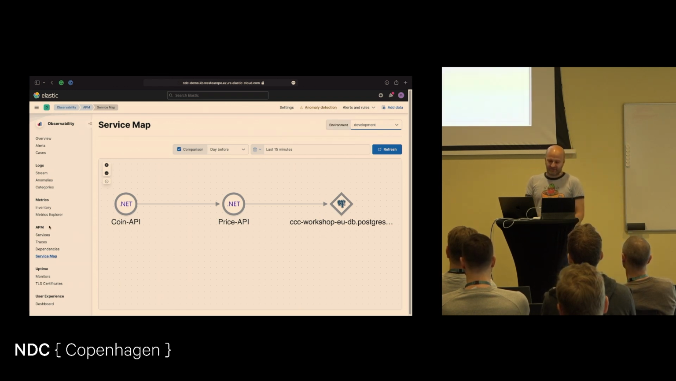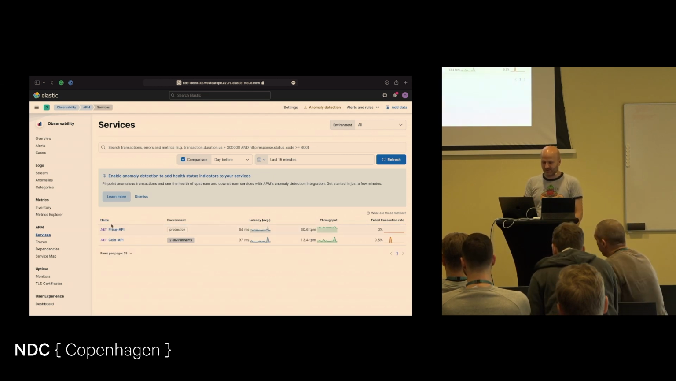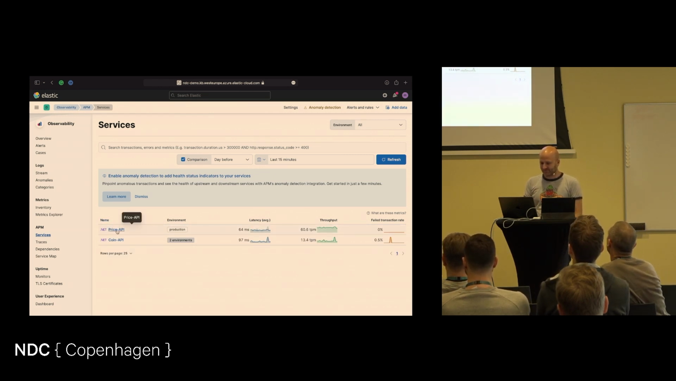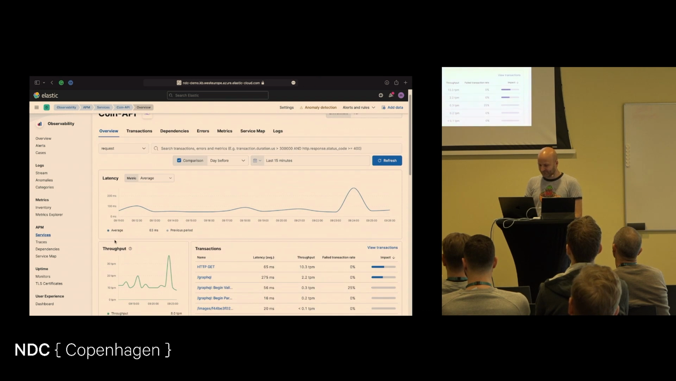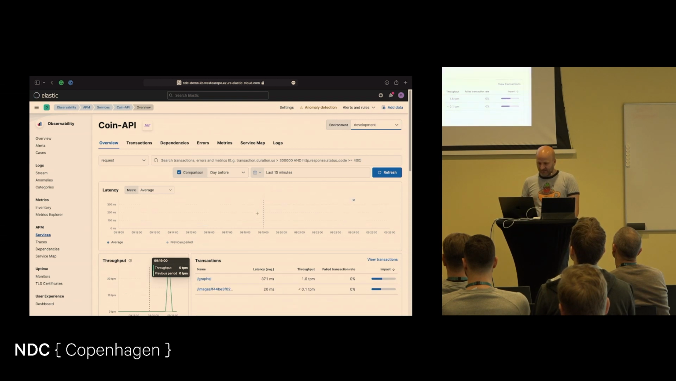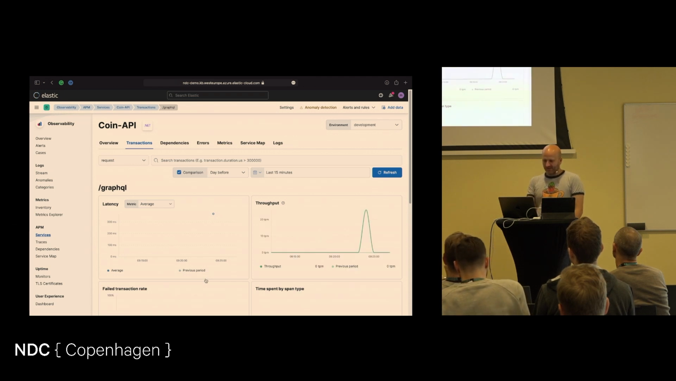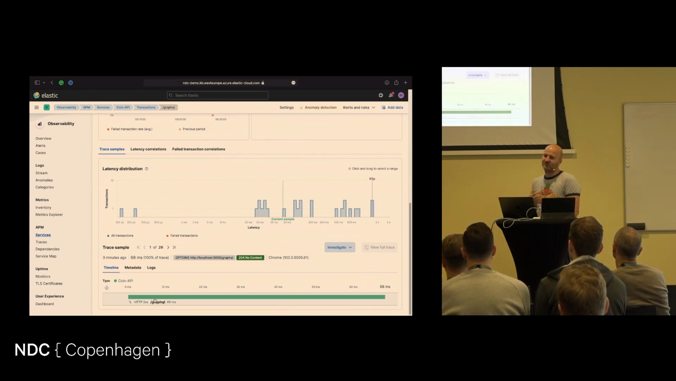So there are a couple of other things that I can have a look at now, and that is services. That's essentially the list of my services I can drill into. There's my price service and my coin API. My coin API is my GraphQL server. Let me just filter into my development here. So what I can see here is there's a GraphQL request, which kind of is not so helpful. So we need maybe to do a bit more to be able to explore that.